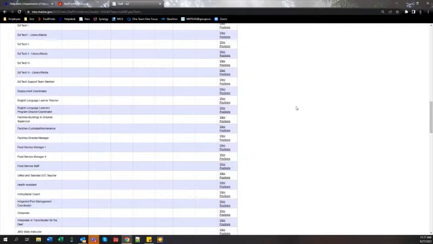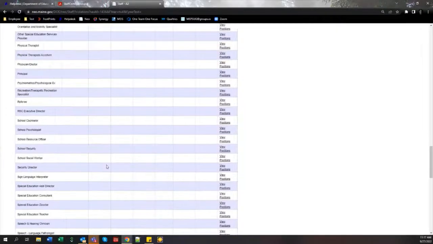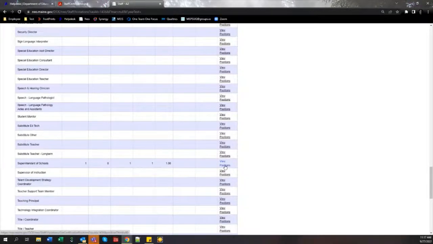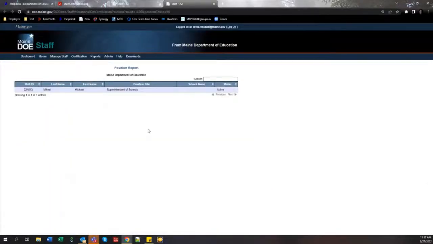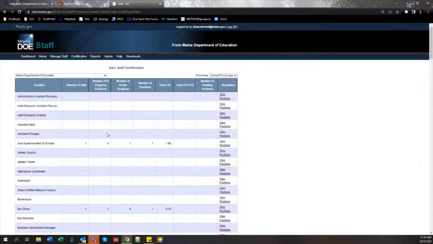So as you scroll through here, you can just see this is all the positions we have. It's going to list anybody who's in that position. If you click on view positions, it's going to show you the number of people who are in that role. Obviously, it's only going to show one person for us, but if you had 15 people in there, it's going to show you each person. And then you click your staff ID to get to their assignment specifically. So if you have, say, an in-progress or pending position here, you can click on view positions to see who it is.